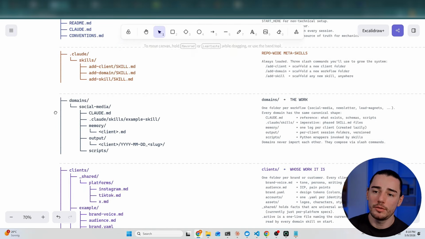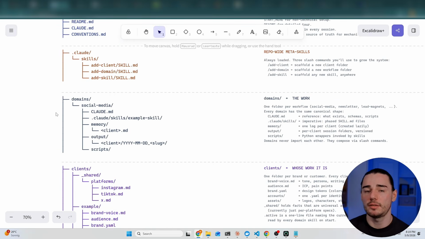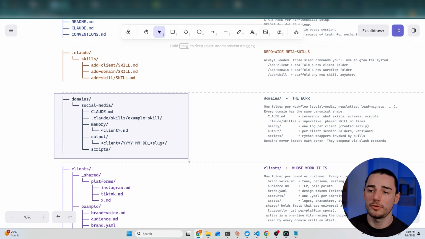And afterwards, we have the domains. In my case, I named it skills, but at the end of the day, it doesn't matter if you name it domains, skills, or anything else. The only thing that is important is that this is the only location where you store all the skills, scripts, as well as domain knowledge that might be interesting for the skill itself.